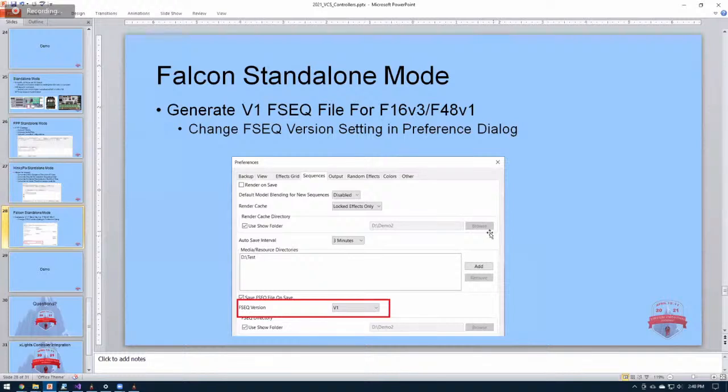And then if you have an F16 V3, they use FSEQ V1 files. So in your file preferences, you can change your sequence output to V1, and then you would put these files on an SD card, put it into your Falcon, and then the Falcon has its own debug or UI where you would go and set up your schedules and set up your playlists in the controller. You don't have to do it manually on the SD card like with the Hinks. So if you're interested in that kind of stuff, that feature is in there as well.